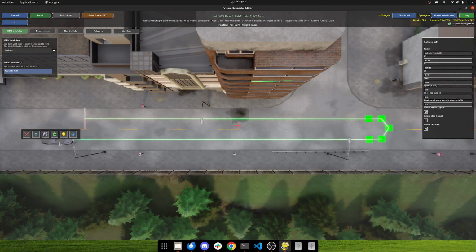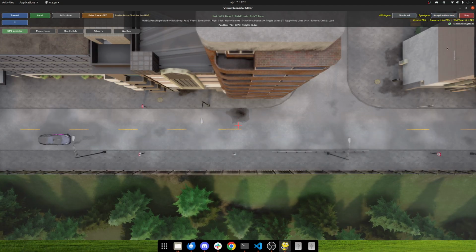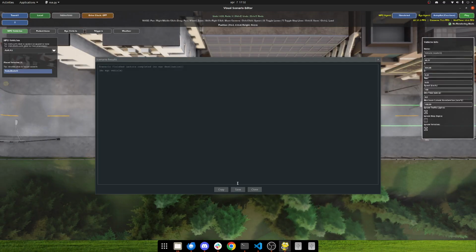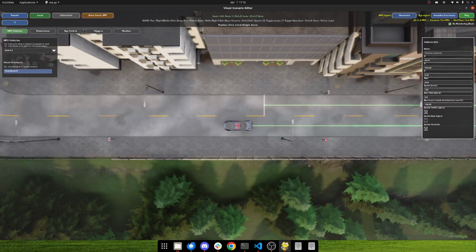So we have a vehicle here. You can see the path, and the speed is set at 100 kilometers per hour, and the corner is set very high as well. I hit play. The vehicle spawns and starts to pick up its speed. Now because it's going too fast, it had to drift away from the path to make the turn.